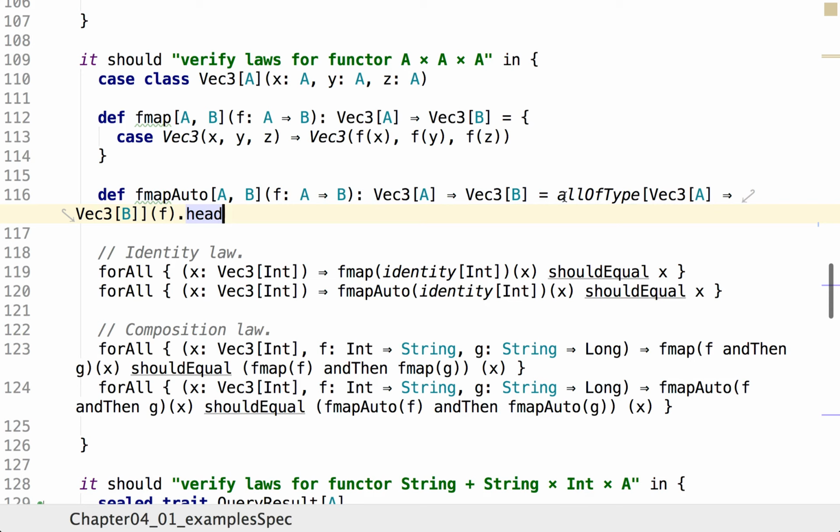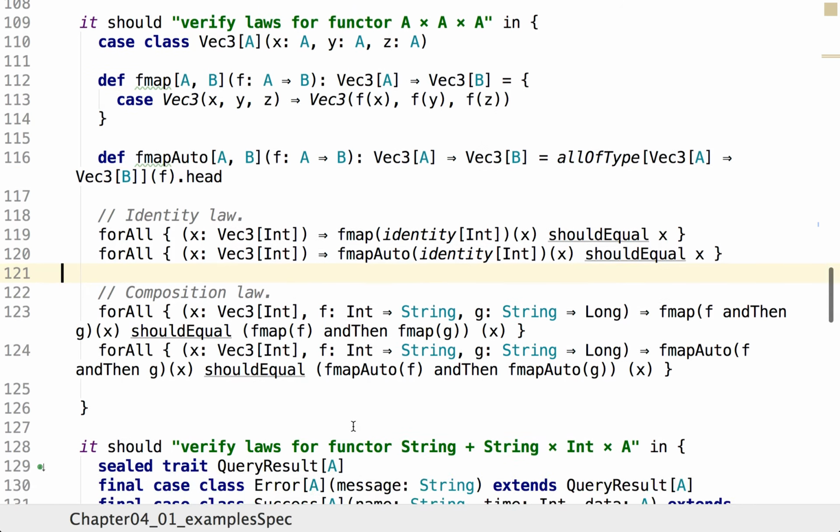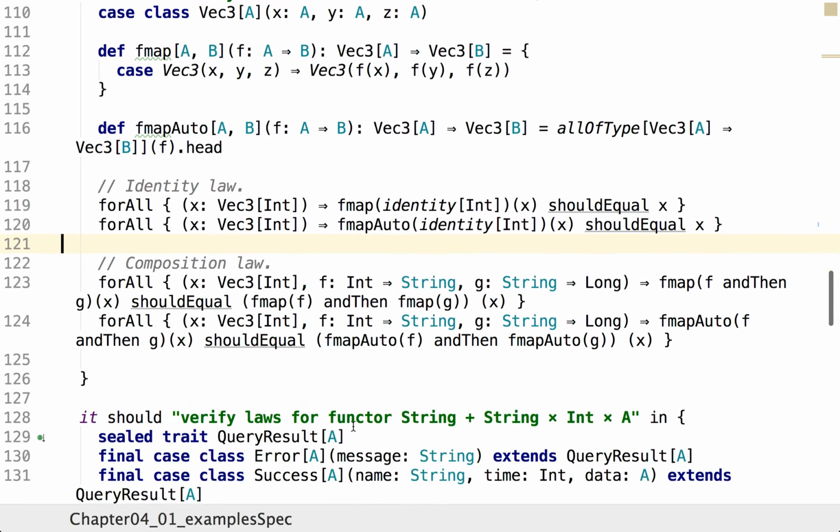So allType returns a sequence of values of this type. And I check the identity law and the composition law, and all these tests pass. And the final example right now is to make this into a functor, to define a map for it and check the laws.